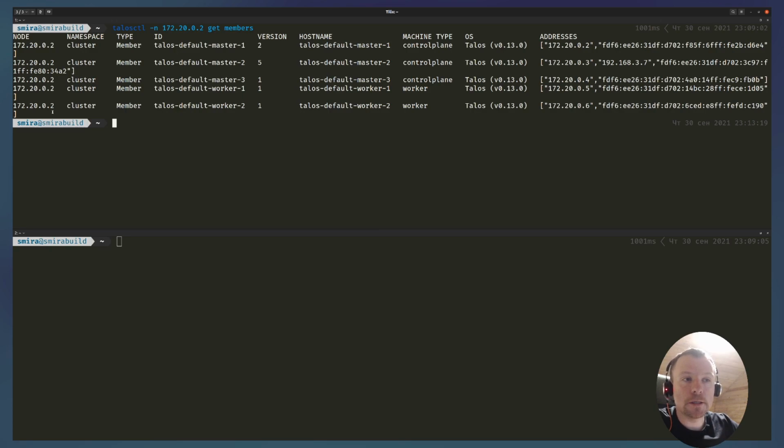For each node, I can see the hostname, machine type, Talos OS version, and also the addresses assigned to the node, which includes all addresses on that node, which gives you more information already.